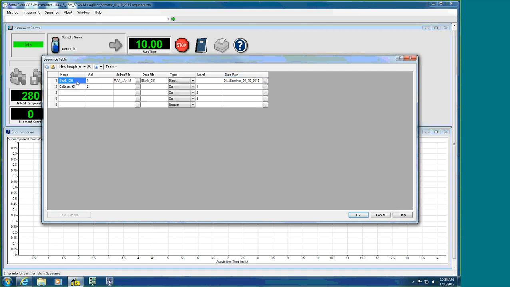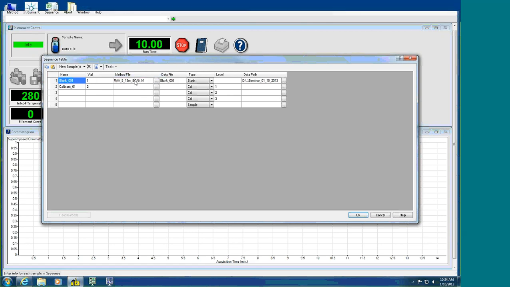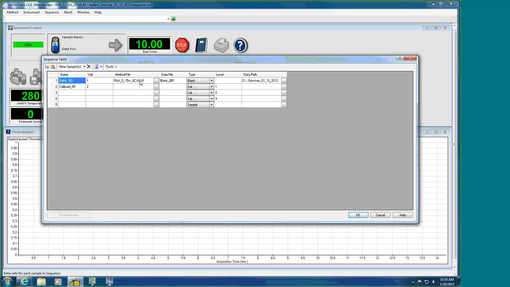So for example, if I want to go ahead and say, okay, I have a blank, my first injection is going to be a blank, bio 1, and I'm going to use this particular method. But I want to say, you know what, I want to use the same method on all my injections. Let me go ahead and say fill down, and it fills down for me.